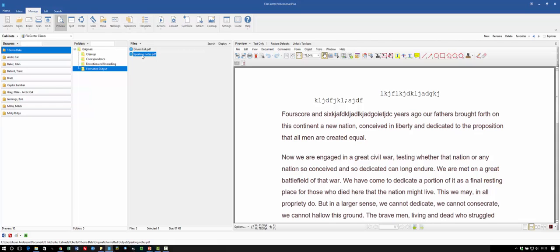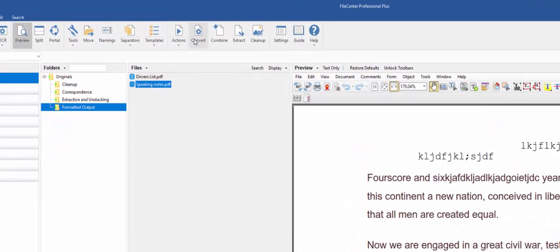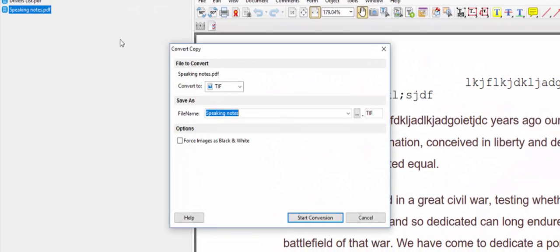So in this particular case, with the speaking notes, I can come right up here and click on Convert. And then I will have the option to convert it to a TIFF file, a JPEG, a PNG file, or a BMP file. But then you'll see below, I've got a Word doc, an Excel document, a PowerPoint, and also WordPerfect. There's no icon here for WordPerfect, mainly because I don't have WordPerfect on my computer, so it just doesn't pick it up.